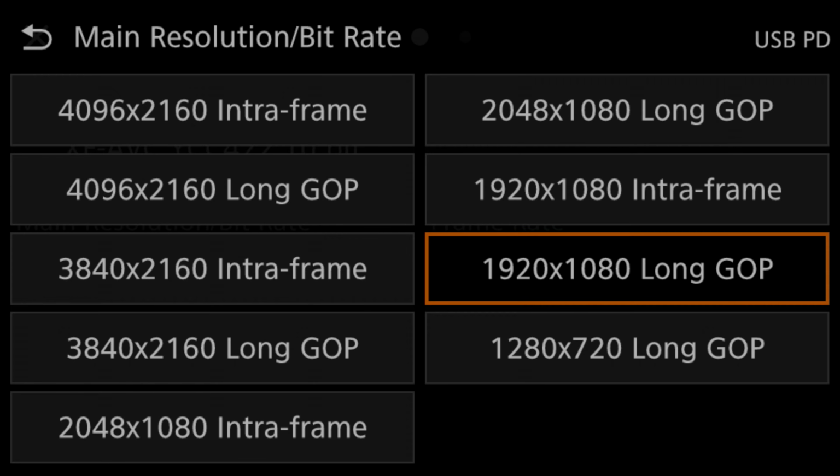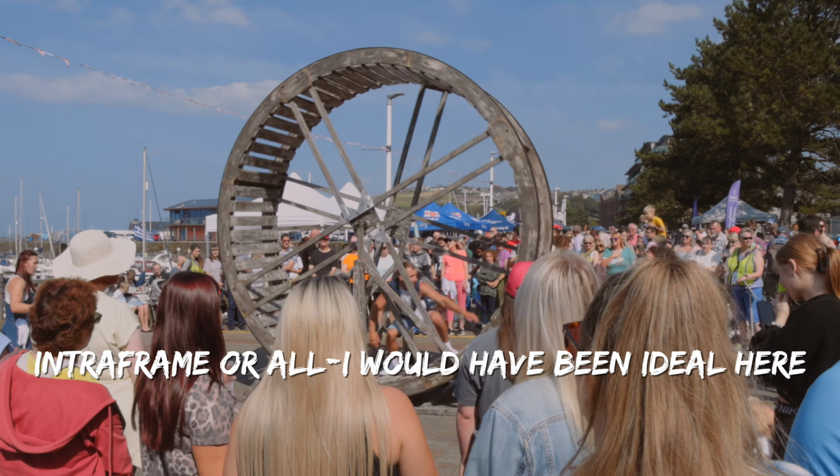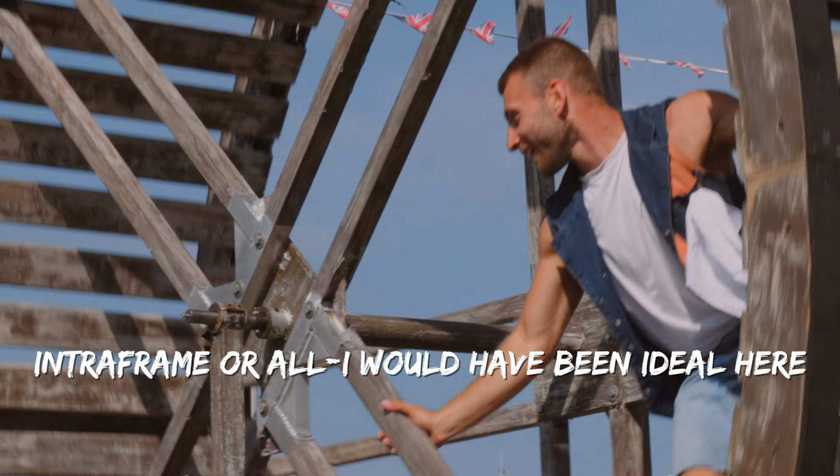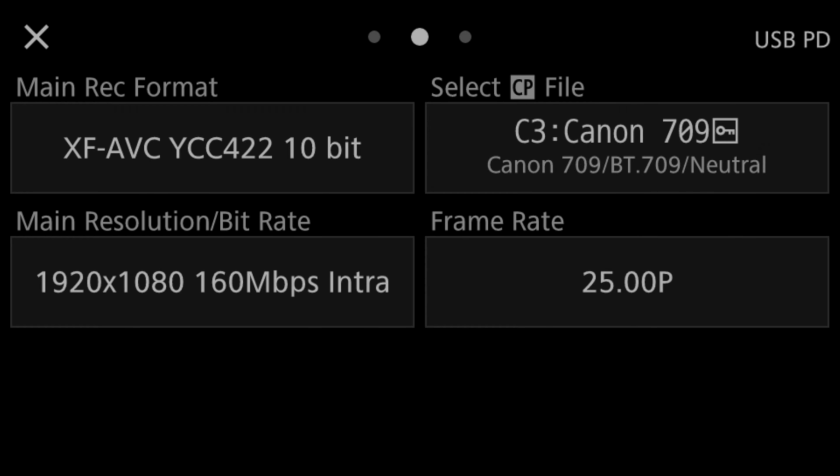If you're filming a panel or something where there's not a lot of fast motion, long GOP is fine. If there's a lot of fast motion, you can change that to interframe. It's going to be a much bigger file, so choose that wisely. But I would do it in 1080p.